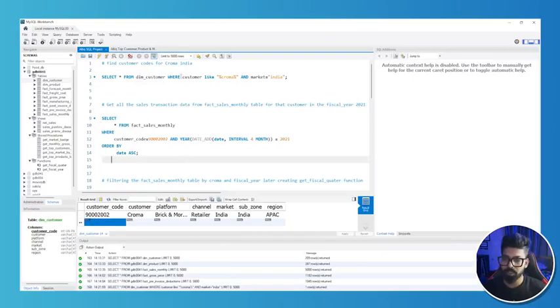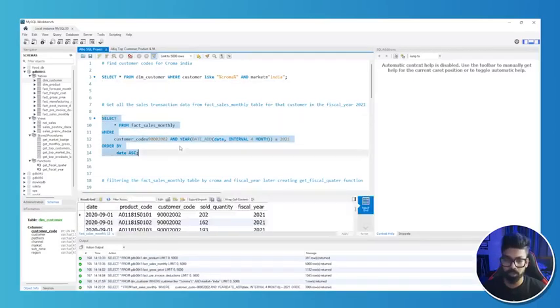So once we had the customer code, we used it to extract all sales transactions related to Chroma for the fiscal year 2021. Now Atlic follows a fiscal year that starts in September, not January. To handle this, I first created a normal SQL query to extract the fiscal year from the transaction dates. The logic was simple. If the month is September or later, the fiscal year is the current year. And if the month is before September, the fiscal year is the previous year.